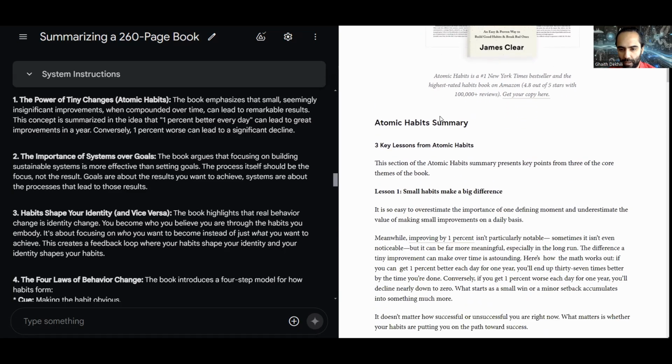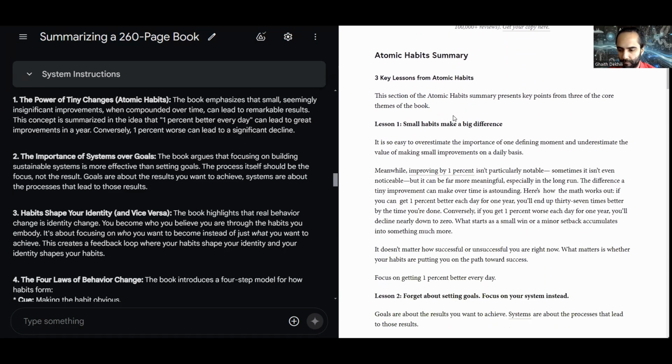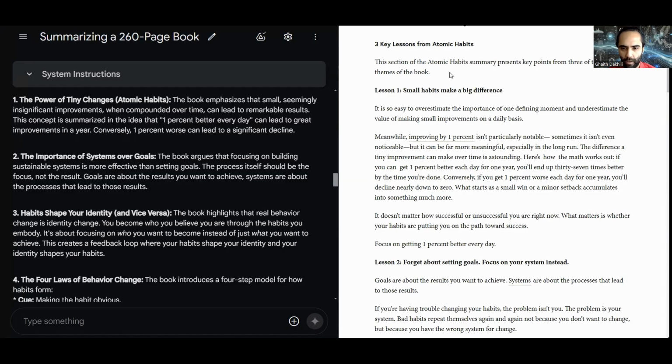If we go directly to the main ideas and compare both summaries, here we have the first lesson, which is small habits make a big difference. And here we are talking about the power of tiny changes. We are talking about how if you get 1% better each day for 1 year, you will end up 37 times better by the time you are done. And it also covers when you get 1% worse. So here we have the same idea: 1% better every day can lead to great improvements in 1 year.